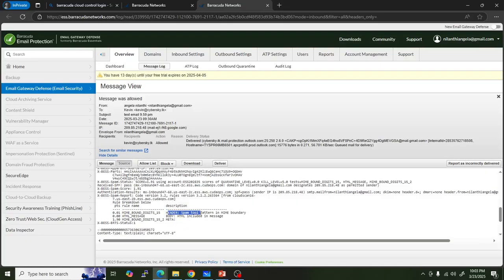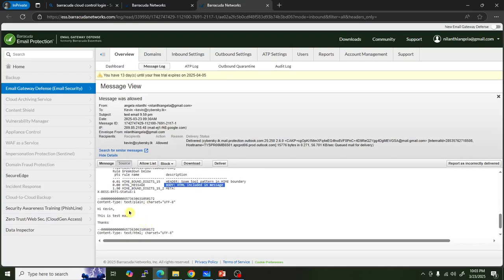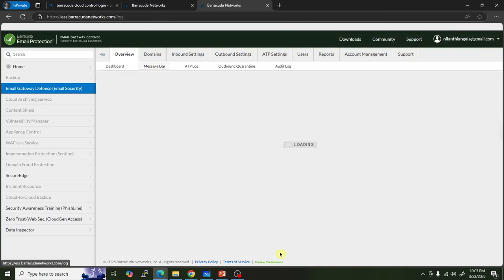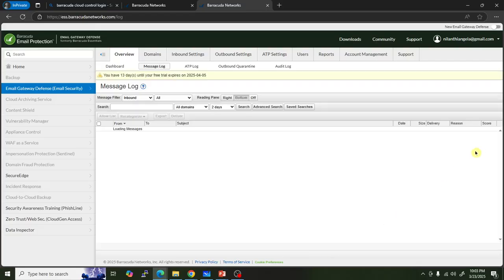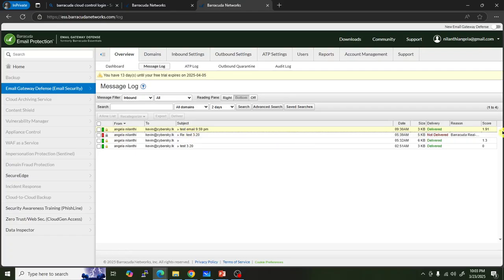You can see multiple things: spam tool patterns in the mime boundary, and body HTML included in the message, and some metadata. Overall this has 1.91. So that is the total score of this email, and we can see that on the message log here. The total score for the message here, you can see 1.91. Earlier we had 1.3. Likewise we can see the score here. So if this score is greater than 5, then definitely this will be blocked. So that's how the spam scoring technique works.